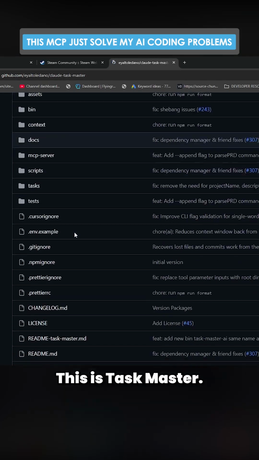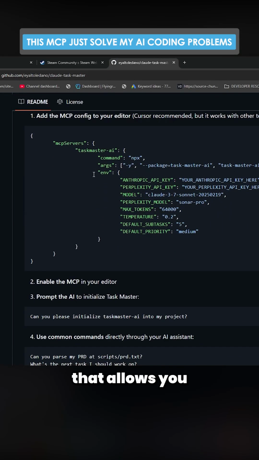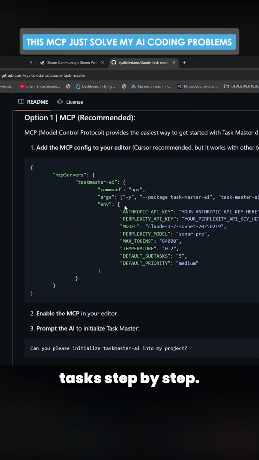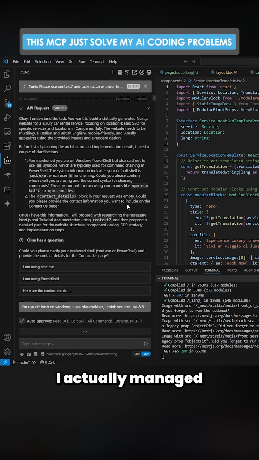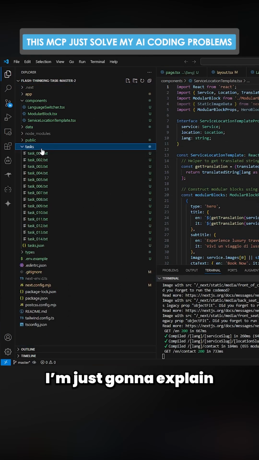This is Taskmaster. What Taskmaster effectively is, it's now an MCP server that allows you to build tasks step by step. I actually managed to get Flash 2.5 Pro to code me the app that you can see on your screen now. I'm just going to explain how this actually works.